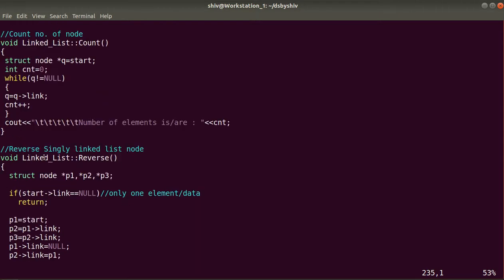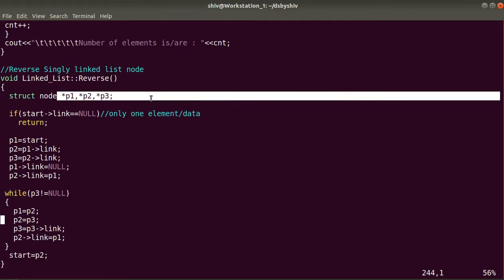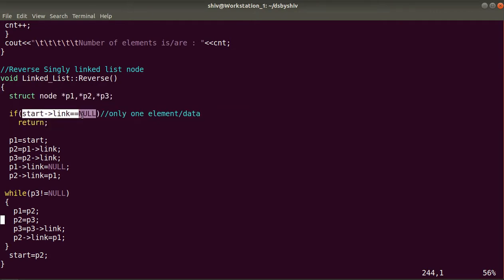Getting? In the reverse method, we will reverse the linked list. So we have taken here three pointer variables p1, p2, p3 of type struct node. We will check here whether it is only one element or not.